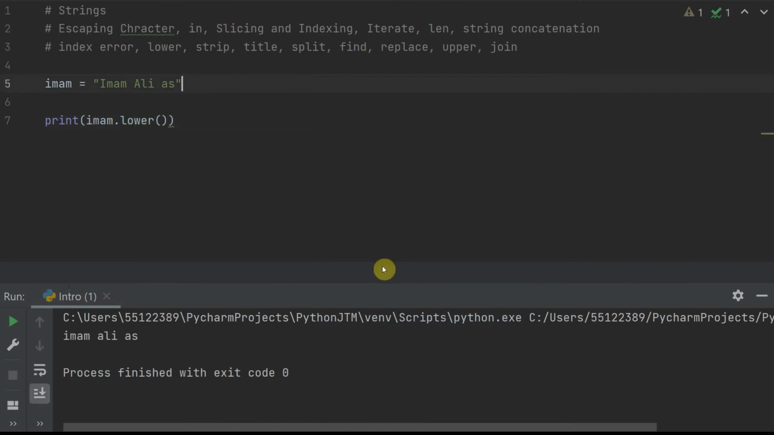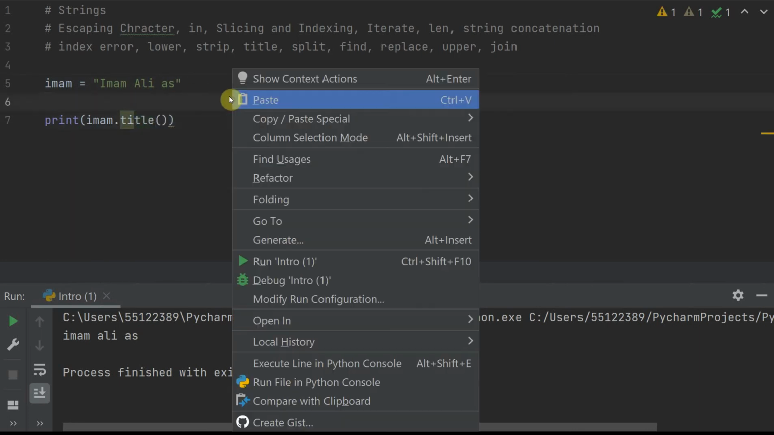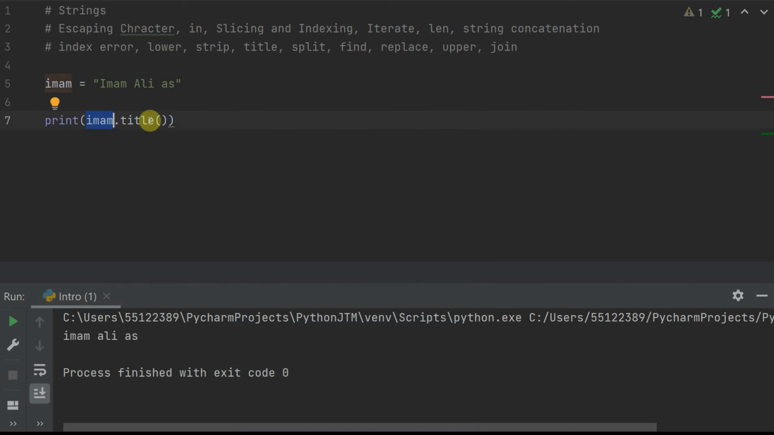There is another one. Let's say I don't want every character to be capital or every character to be lowercase, but I want only the titles, which is the Imam Ali and A, to be capitalized. So all I could do is use title. Everything else remains the same. So it's just the name of the string dot that function, either lower, upper, or title, and then two brackets, right? And if I run this one, you will notice here that it made this A capital, and this A capital. So that's how you could work it out. So we are done with index error, lower, title and upper.